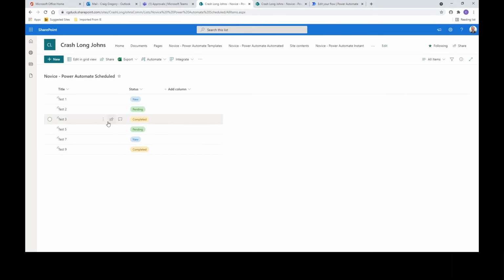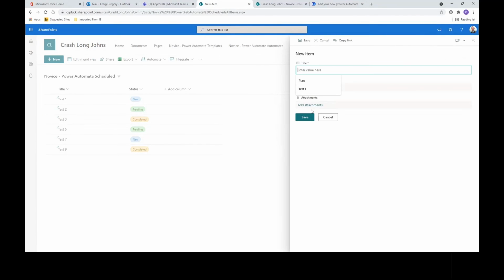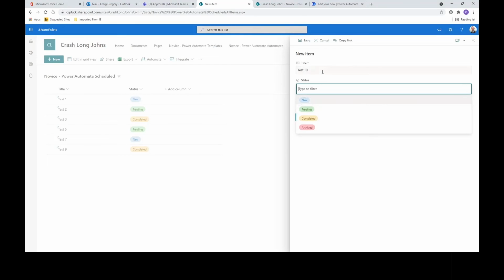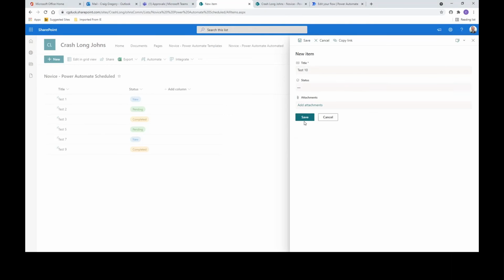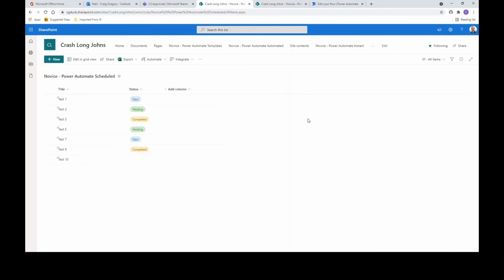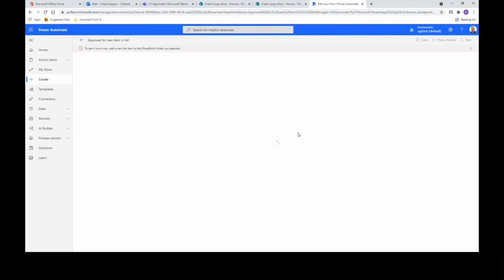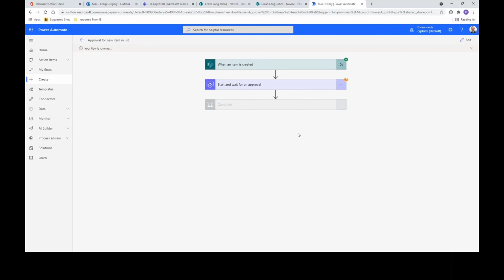All right. So here is our little list that it's running off of. So let's say test 10. And let's say I'm not going to pick a status and hit save. All right. That's been there. So let's go back to our automate. See that's running. And we got everything there, and it's right now stopped and waiting for that approval.